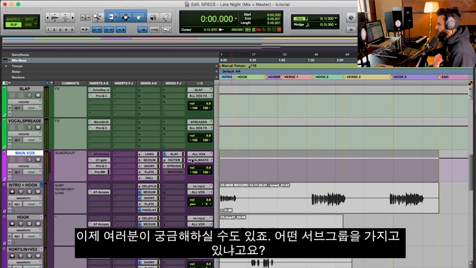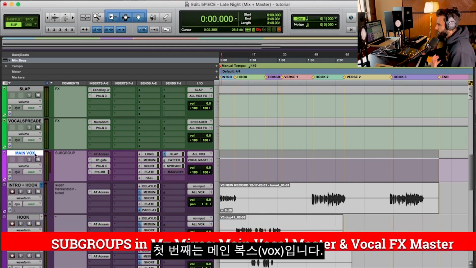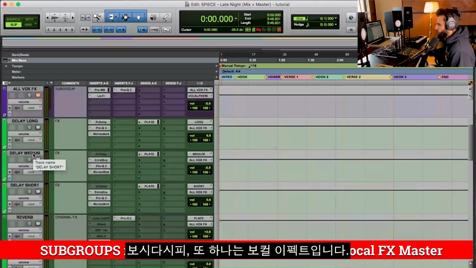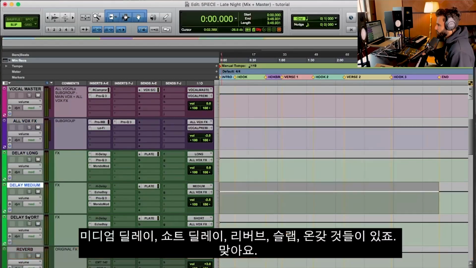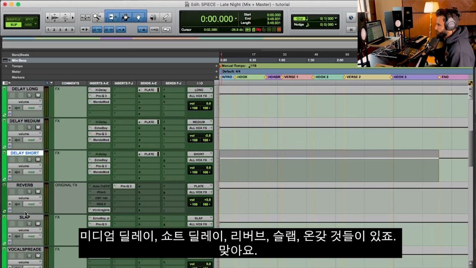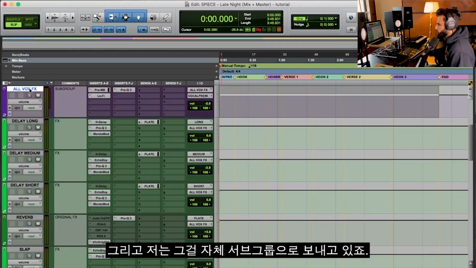Now, you might be wondering, what kind of subgroups do I have? Well, typically I'll have 2 or 3 subgroups. The first one is a main vox, as you can see. Another one is a vocal effects, all vocal effects. As you can see, I have medium delay, short delay, reverb, slaps, all kinds of effects, and I have them going to their own subgroup, right?